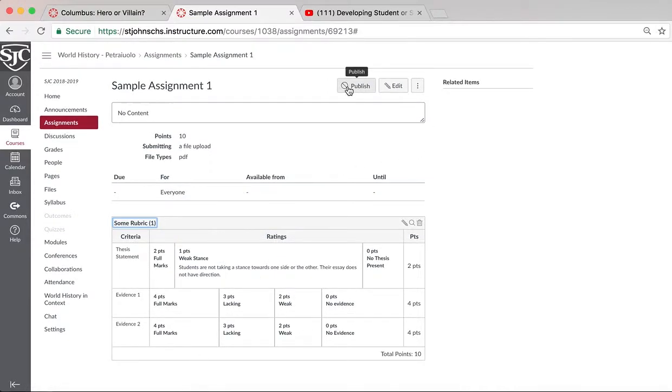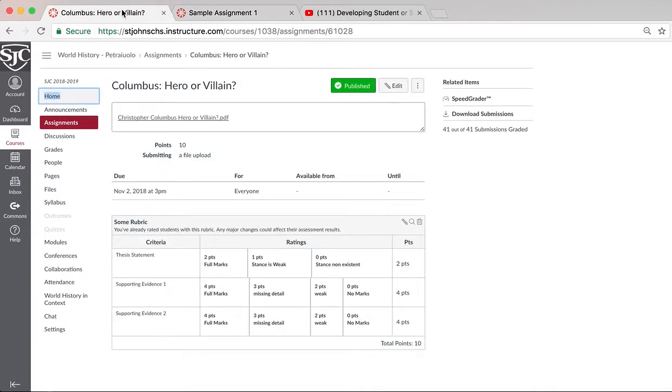Now I'm not going to publish this because once again, I don't want to get a bunch of students emailing me about sample assignment 1. Anyways, I've created an almost identical rubric here for an assignment that I did during the second quarter about Christopher Columbus, and they were determining whether he was a hero or villain and writing a paragraph on it.